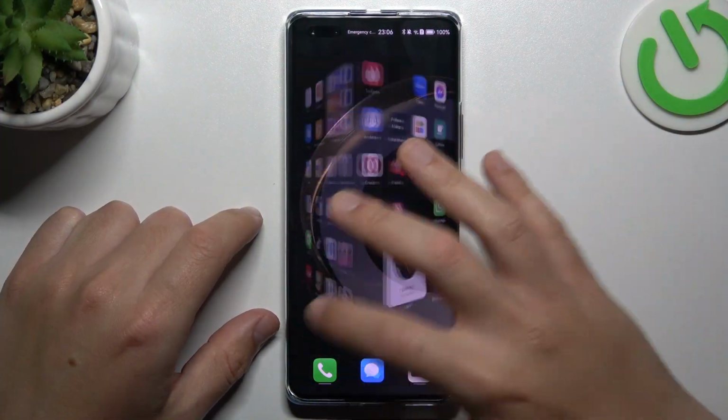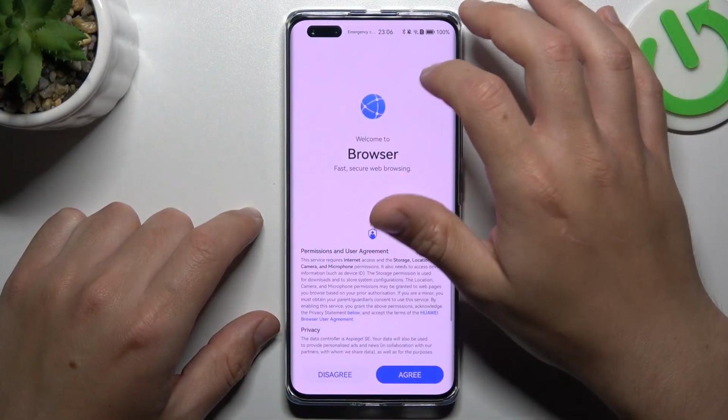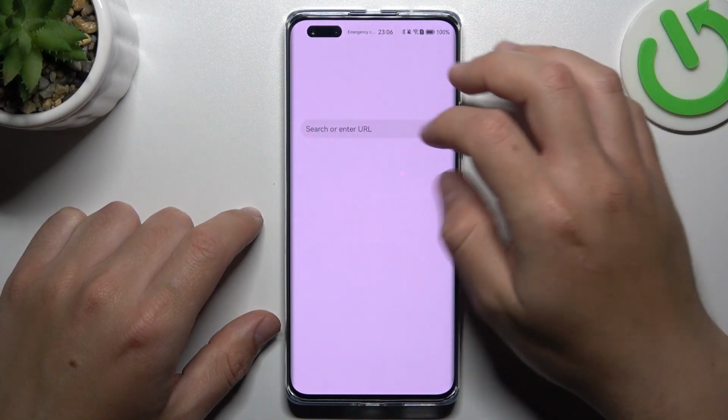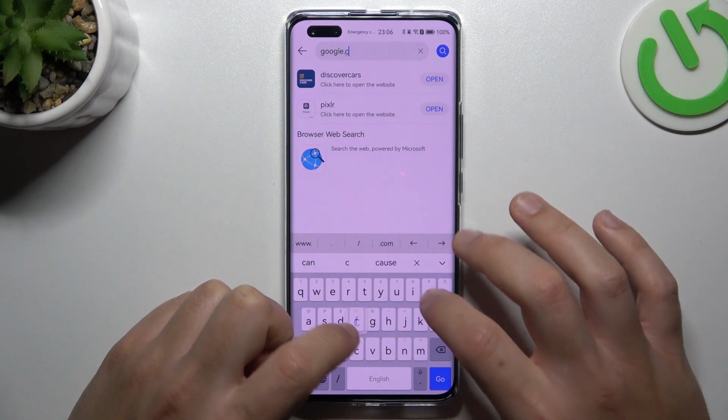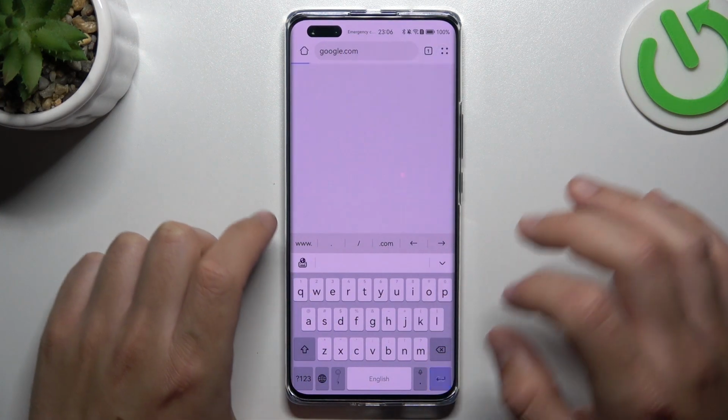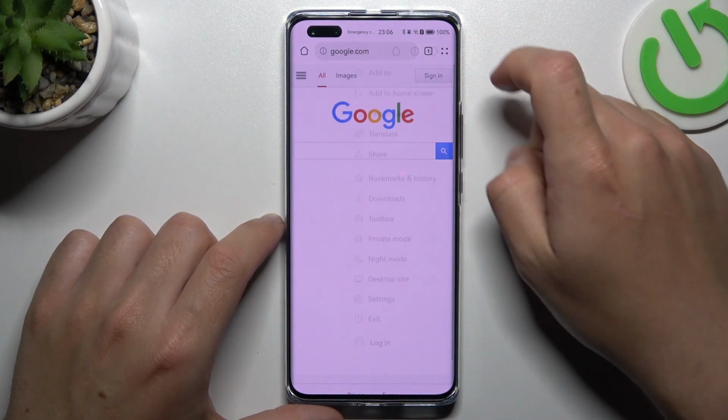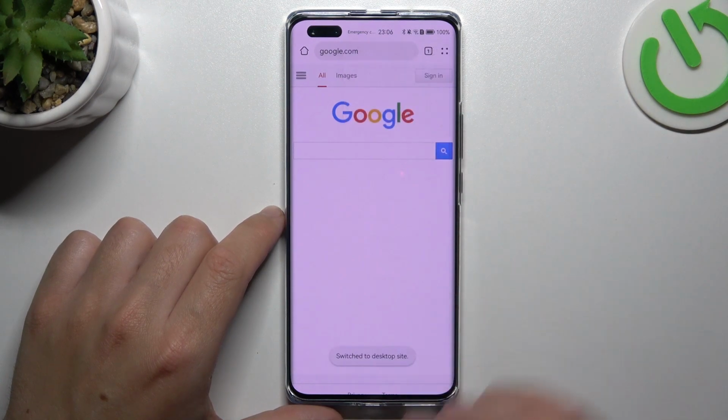So in the first tab, open your web browser, then go to google.com, and now it's a very important step. Remember to switch your web browser to the desktop side.